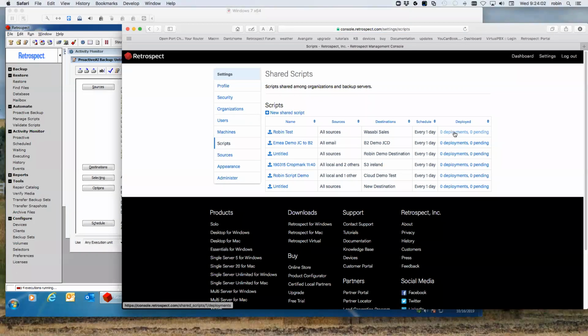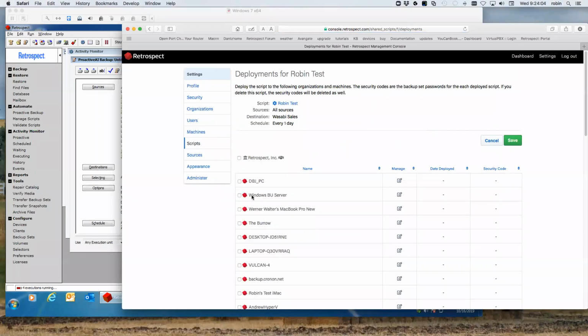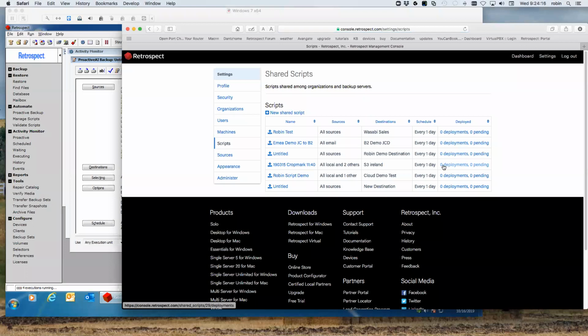So I can even go over here to where it says deployment. I can check mark which servers I want it to go to and click save, and then it will push that particular script out to all of my different backup servers that I've specified. So that's just another feature. I can create scripts that go to locally attached disks on a specific backup server, or I can create scripts that go out to the cloud that then get deployed to multiple backup servers, or even one backup server if that's the decision I decide to make.